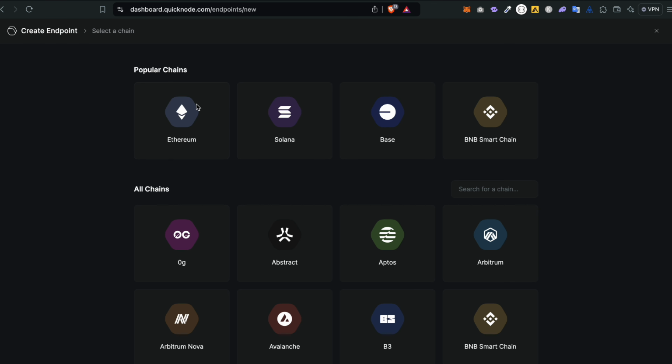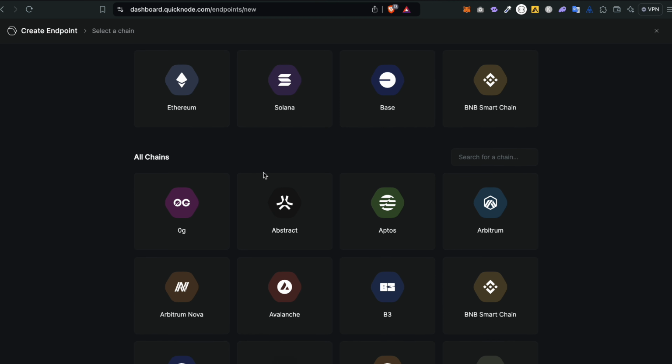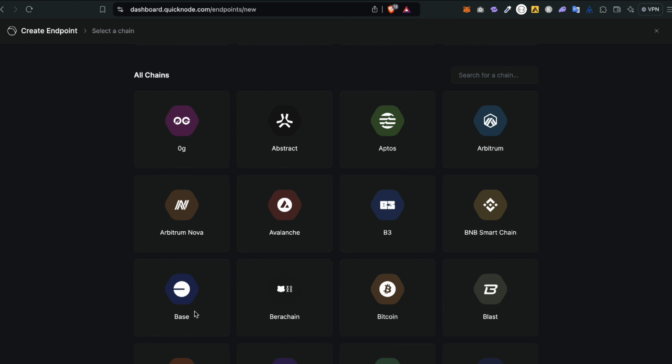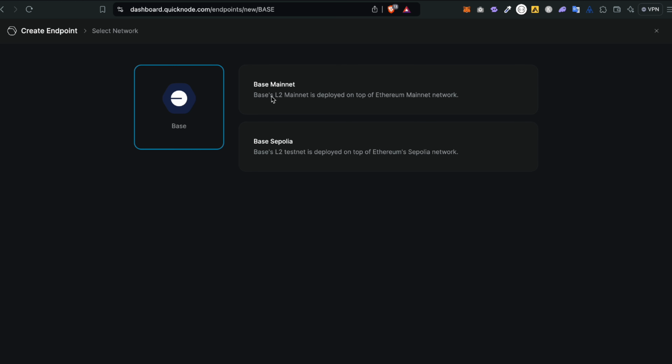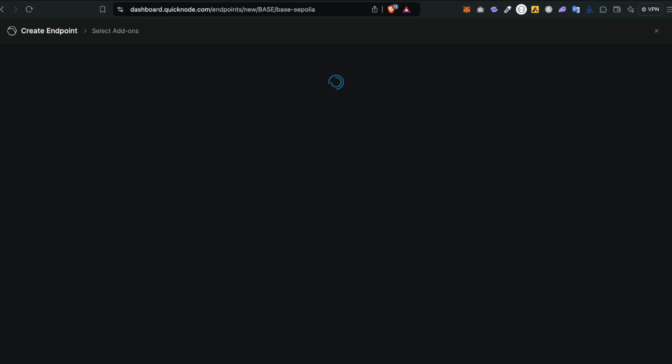Once you do that, you come here to select which blockchain endpoint or RPC you want to set up. Let's say you want to deploy to Base, for instance. You click on Base and then click on continue. We are being asked whether we want to set up RPC for Base mainnet or Sepolia. So we can click on Sepolia and then click on continue.